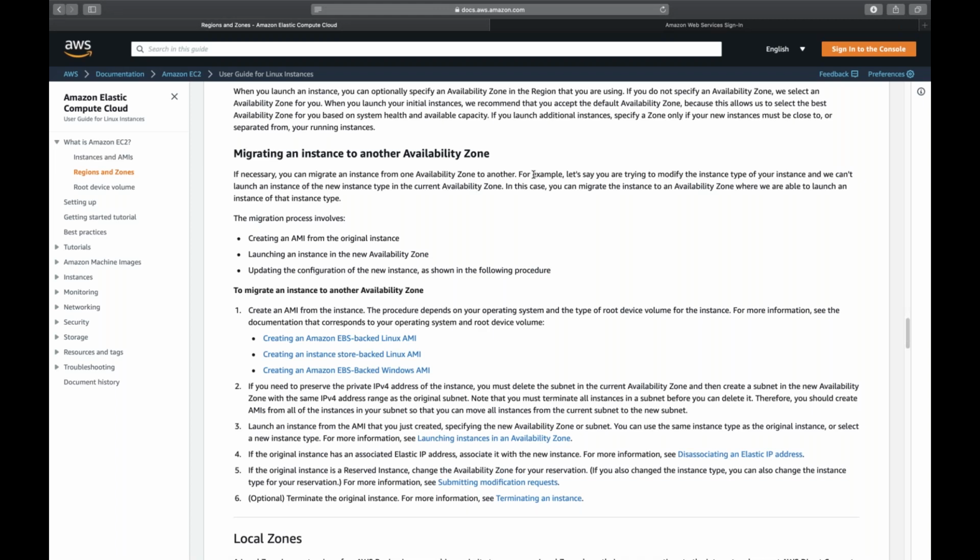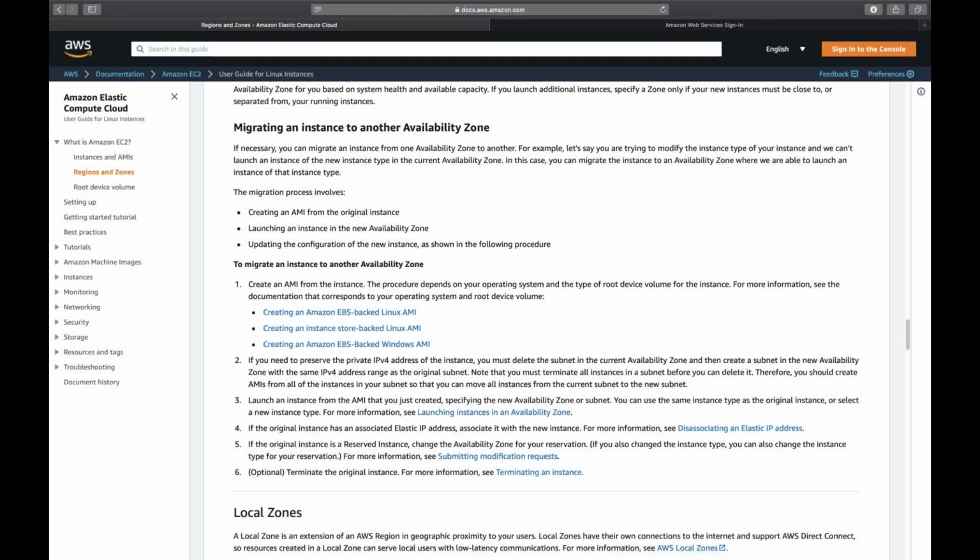So then the thing comes, like let's move the app server running in the front end, running in New York, to running in California. So here comes a concept which is called migrating an instance to another availability zone. So there is a way how to do it.